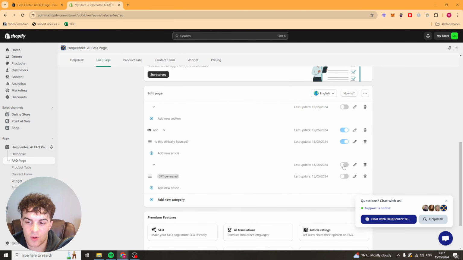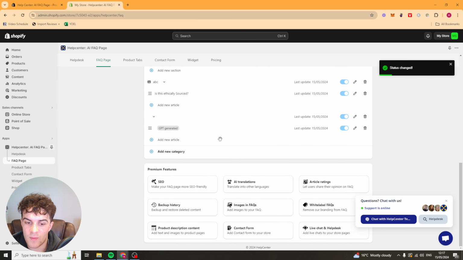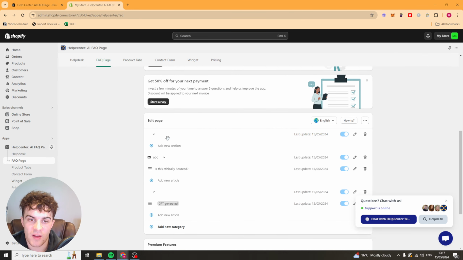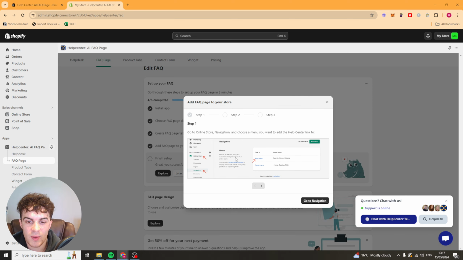So we can actually turn on or off the questions that we have. So just by doing this, we can turn them on. It says first you have to activate the category before you can do it, so make sure you do that. But that's basically where we can add our FAQ pages into, or like the questions and the answers. Now we can go here and we can actually add the page. So it's quite easy to do.